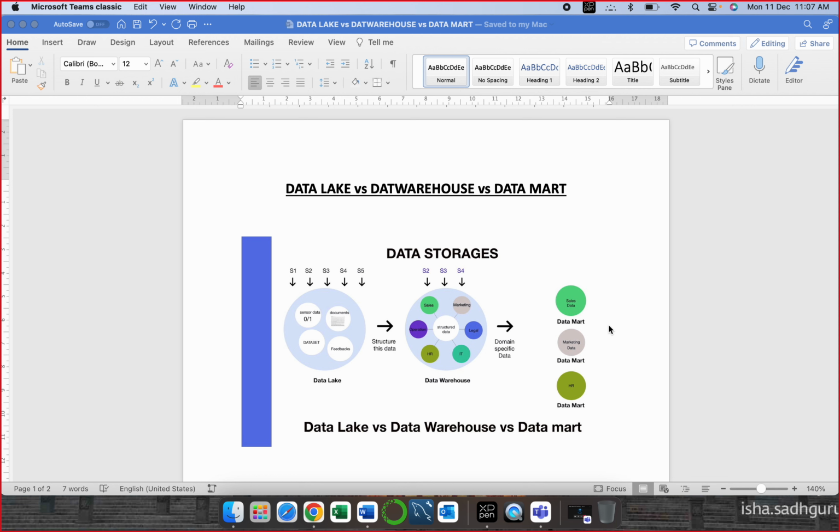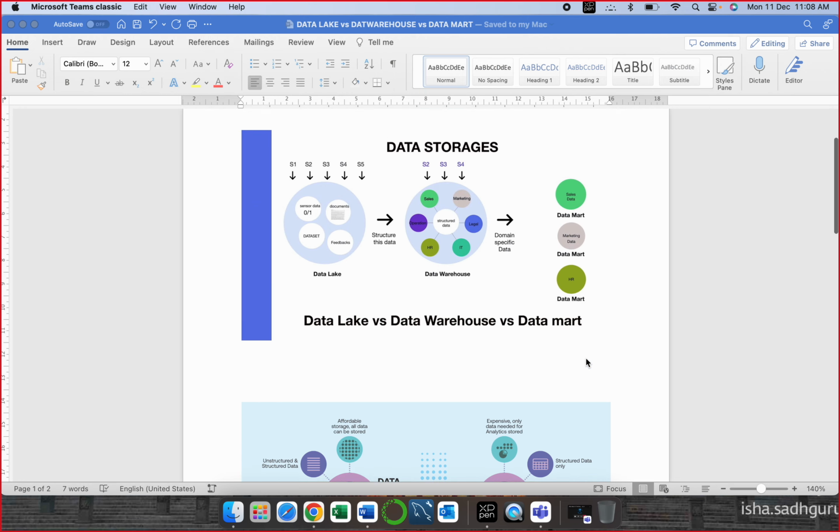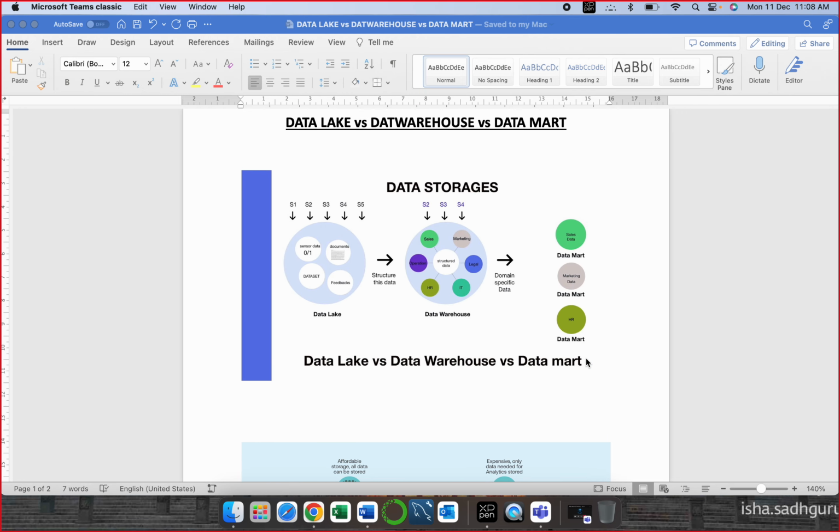So a data lake is something that has data from everywhere. You understand? It has data from all around the universe. It's just like a lake or a sea where you have rivers meeting in a single place. So that river is data. Understand? So this data lake has data from various sources.